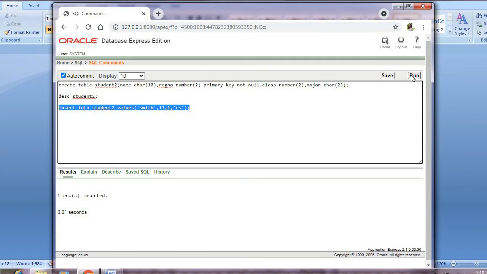It is showing one row inserted. So I want to see whether I have inserted the row or not. What is the command I have to use? I have to make use of a select statement.